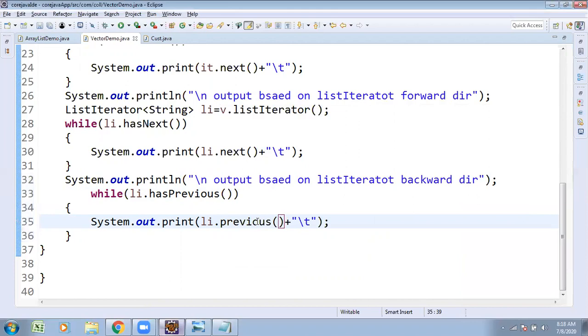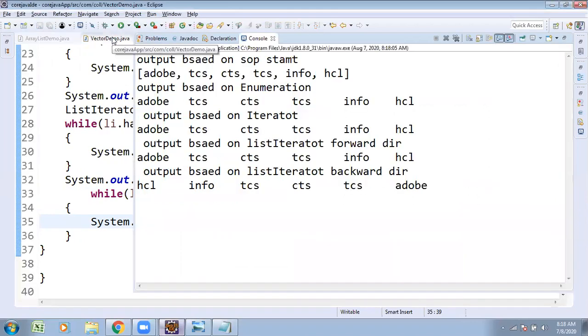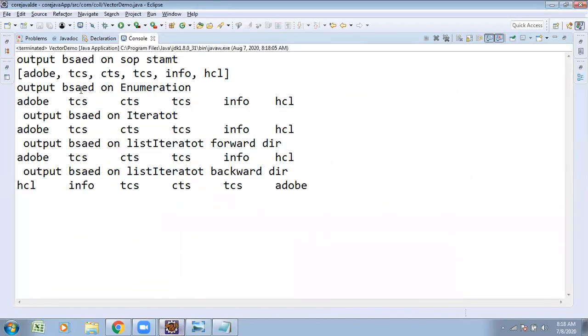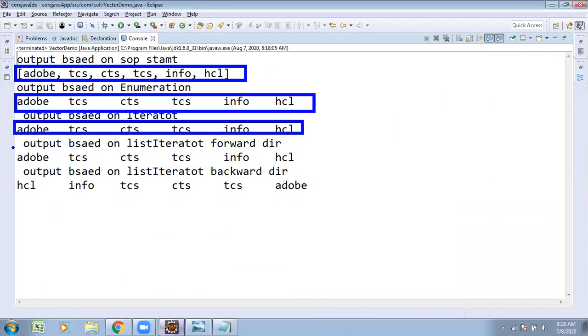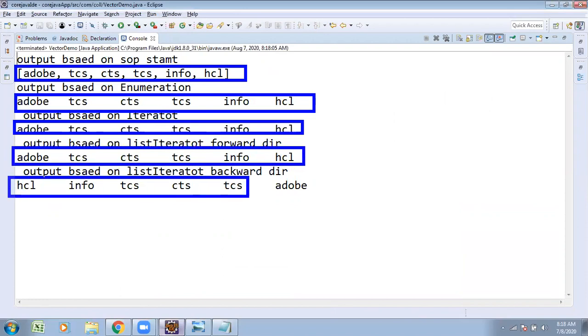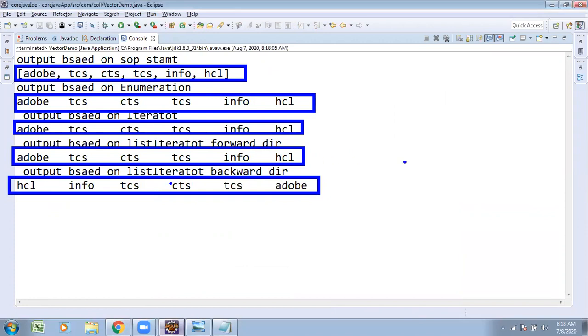See the output once. Try to execute it once. See, all outputs are the same only. System.out.println based output. This is output based on enumeration. This is output based on iterator in forward direction. This is output based on list iterator. List iterator: forward direction is supported as well as backward direction. Try to observe now with this direction.